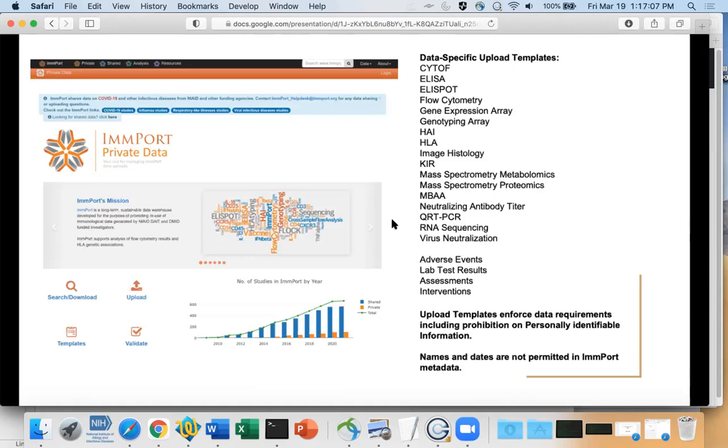Okay, so we have both mandated and non-mandated uploaders, as Patrick mentioned. Non-mandated uploaders include Bill and Melinda Gates Foundation and March of Dimes. And our mandated data submitters are mandated through NIAID to submit data to ImmPort.